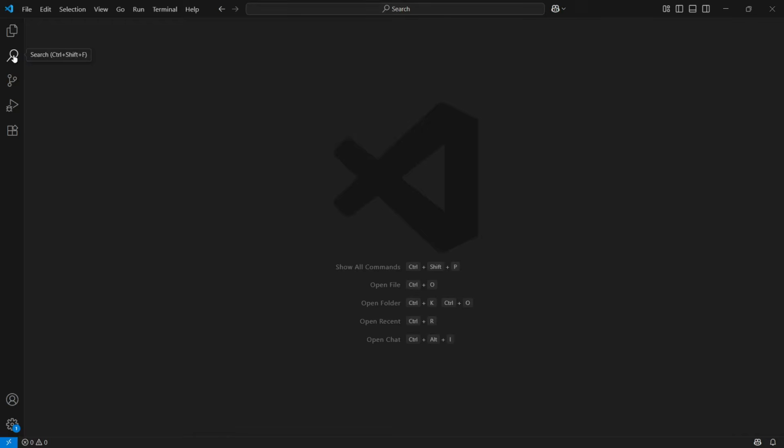Once the folder is open, here is a quick tour of the interface. On the left sidebar, you will see Explorer, Search, Source Control, Run and Debug, and Extensions. At the top is the menu. The center is your editor, and at the bottom, the blue bar is the status bar, where you will see the language mode, Git branch, and more.